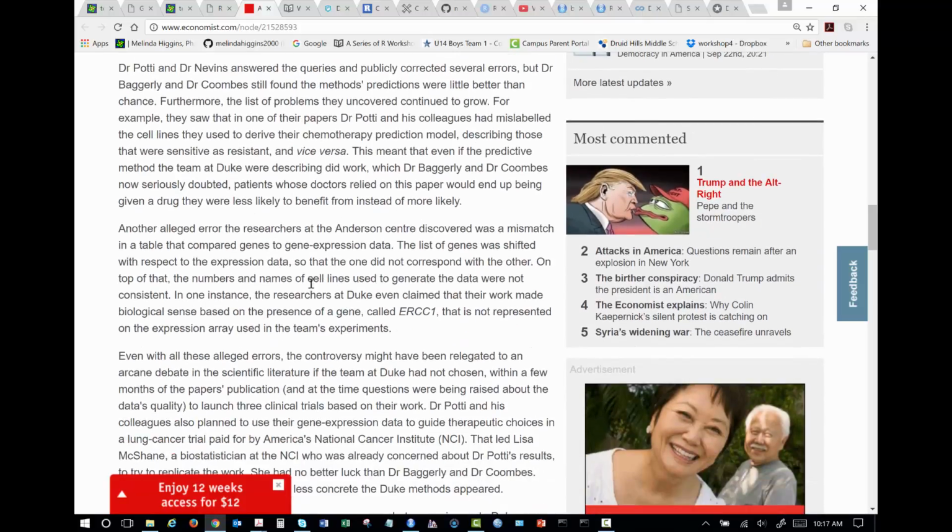So here's one. It says, another alleged error, they discovered a mismatch in a table that compared genes to gene expression data. The list of genes was shifted with respect to the expression data. And what's not told here? How many of you guys have ever pulled in data from Excel? Probably, yeah, most of you. I think one of the data sets had a header. The other data set didn't. So everything was literally off by one row, right?